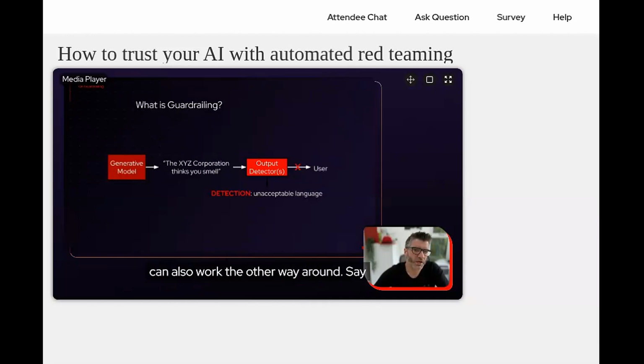It can also work the other way round. Say that got through, or say through some other process, the system is starting to generate harmful content, then we can have output detectors as well. In this example, the generative model is saying the XYZ corporation thinks you smell.